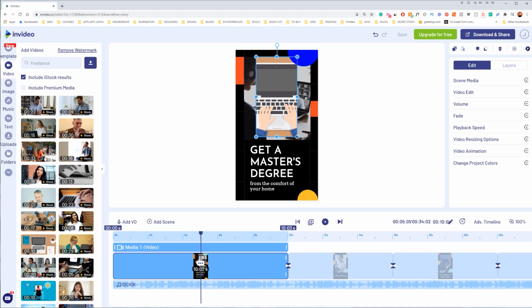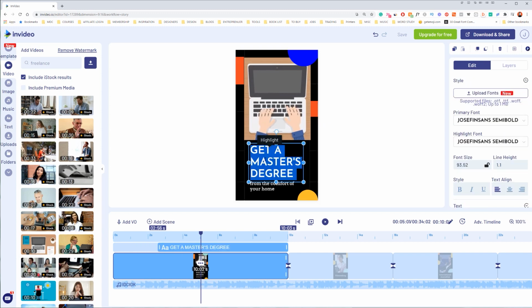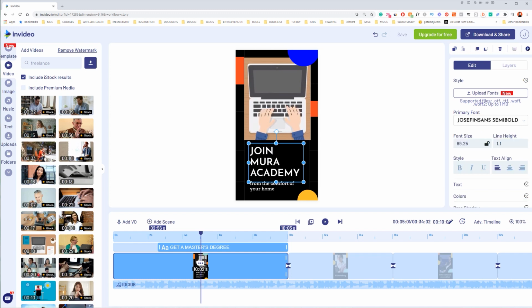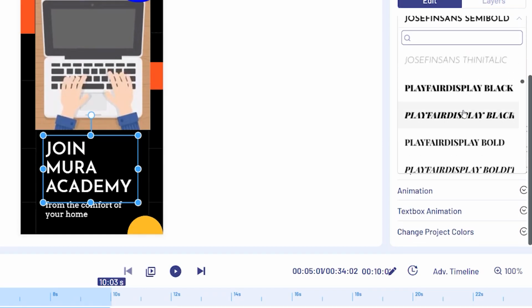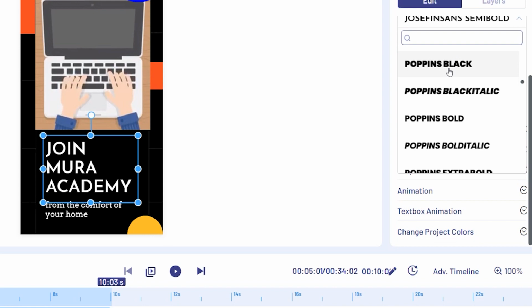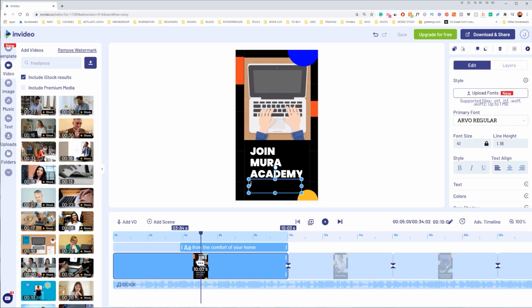So I'm going to just scale it to the size that I want. And then for the text, I can just double click, which is super easy, and I can say join Mura Academy, which I'm launching next week. So this is a cool thing. If I want to change the font, I just go to the right hand side and go to the scroll down menu, and I love a bold font, so I'm going to pick Poppins Black, which is nice and bold.